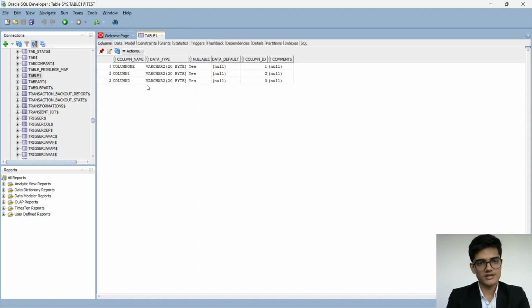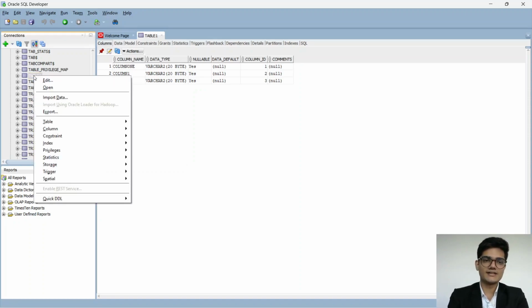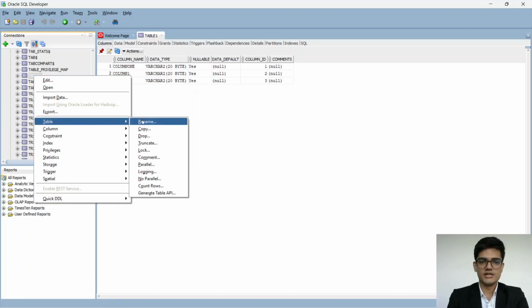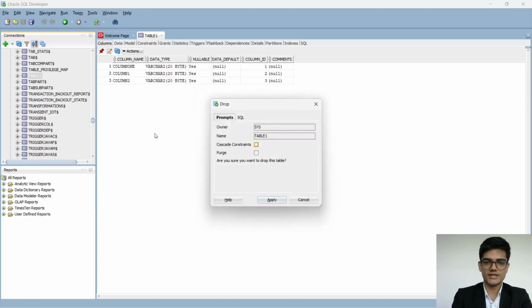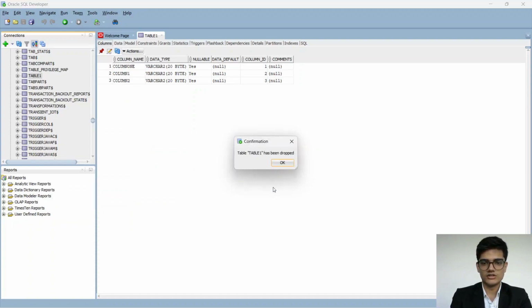using GUI. We are not using this table in our later examples, so let's just drop the table. For dropping the table, you will have to right click on the table name, then go to table. Here you will find the drop option. Simply click on drop and apply. Now table 1 has been dropped.